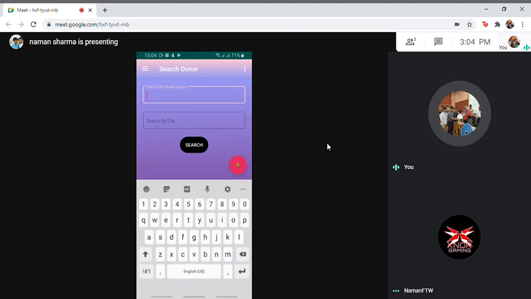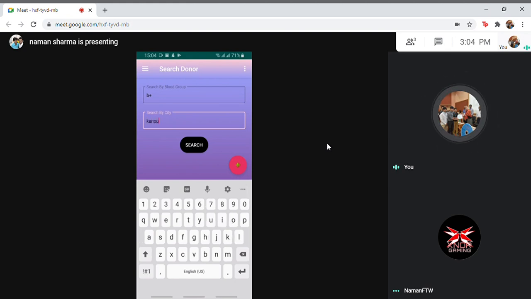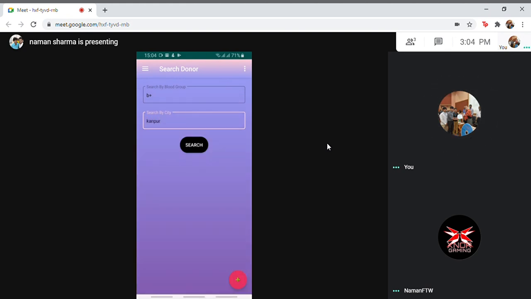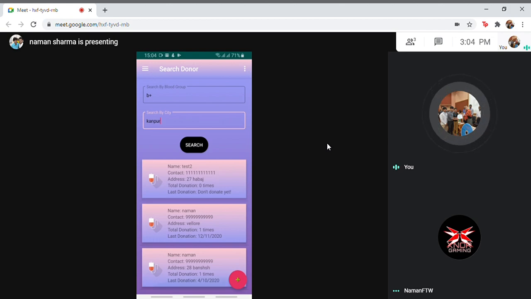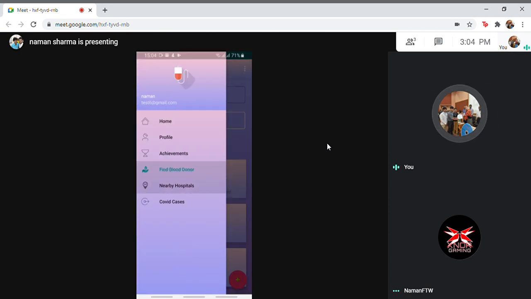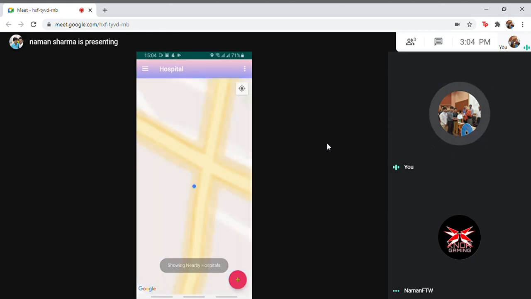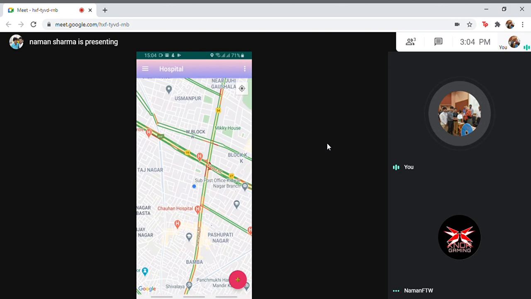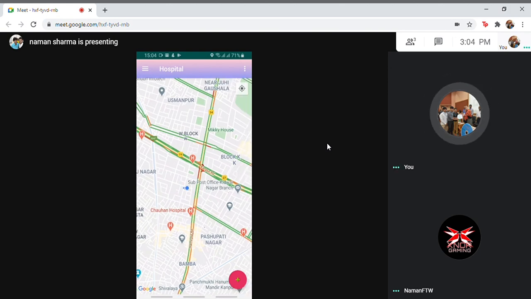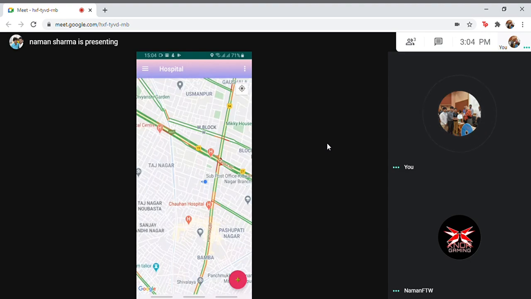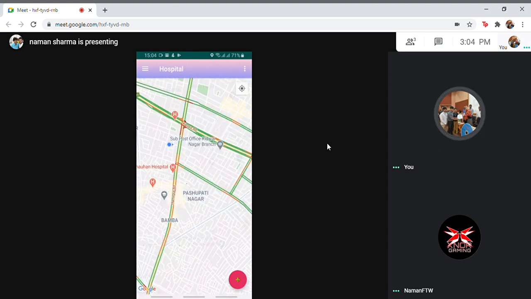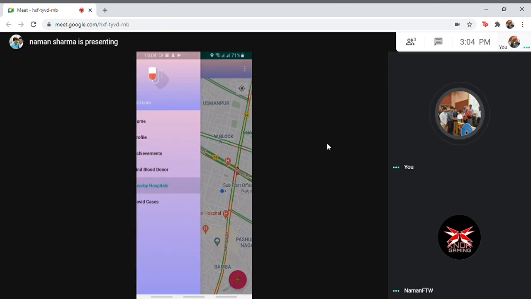Then we have the search donor page where we can search the donors by their blood group and by the city which they are in. So this shows you all the donors which are willing to donate B positive blood in the city of Kanpur. And then we have the nearby hospitals page where the application will take your location and it will show you the hospitals that are nearby that you can go to in case of assistance. These are all the nearby hospitals for the current user.